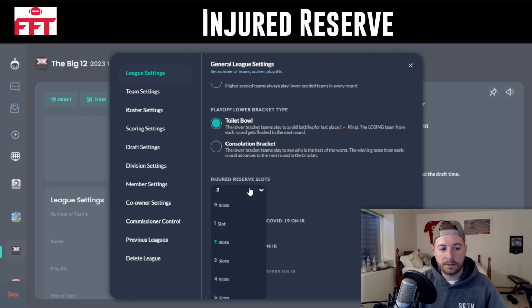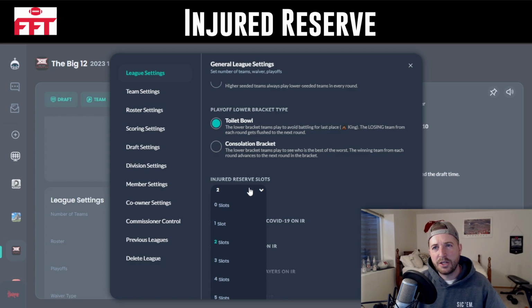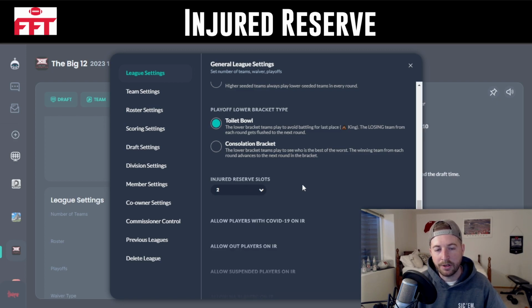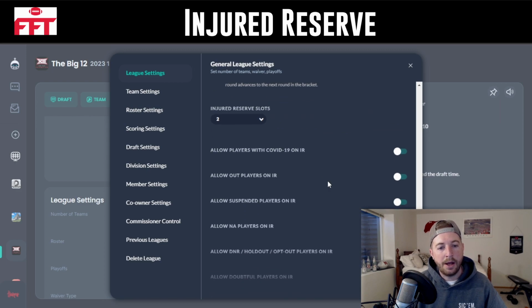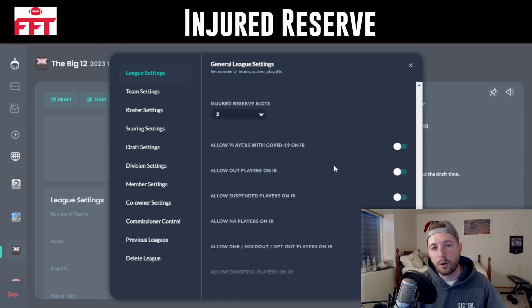Injured reserve slots. I do 2, just because I want people to have to jump into waivers at some point if their entire team's getting hurt. I don't want them to be able to just stockpile injured players, because then it makes it so nothing's changing about your team. You're never having to touch waivers that way. So I recommend about 2. You can do more or less. It's not a huge deal when it comes to the settings.